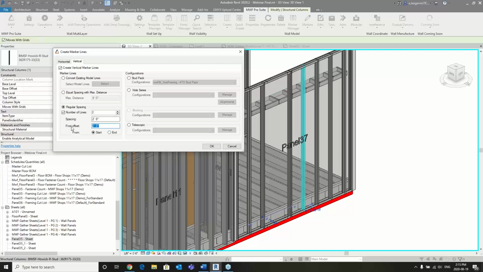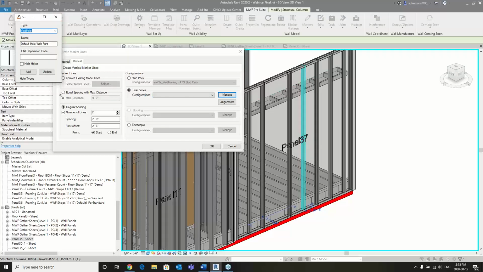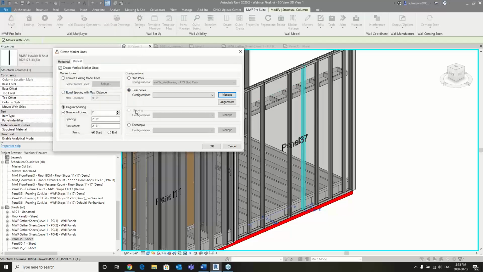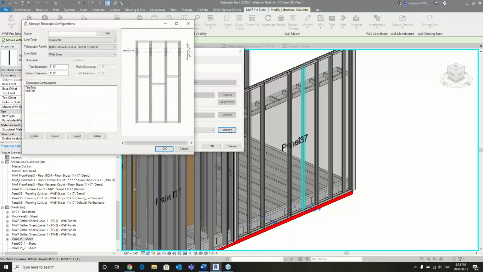I'm going to go ahead and give this a 6 for the first offset. And then on this side for your configurations, you can add stud packs, the whole series. You select these in order to activate. You can also manage if you need to add stuff. Sorry, this should have been just a little bit bigger. And we also have blocking is cut off right now because of vertical. I'm going to go here and to telescopic. So I've already created a configuration, but I'm still going to show you what it looks like.